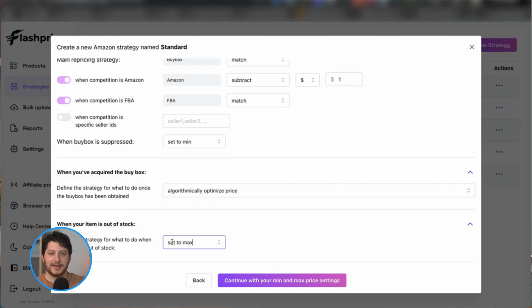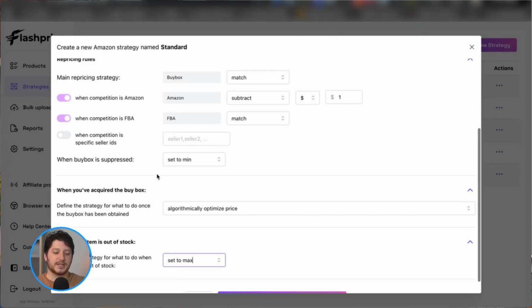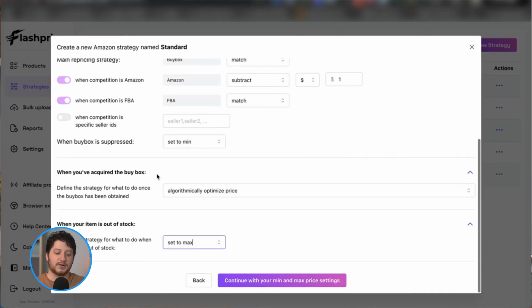when my item comes back in stock, it will either reprice me to be competitive, or I'm not selling at a loss, or right underneath the buy box if the price has changed and gone all the way up. So these are my standard settings right here. This is my standard configuration.